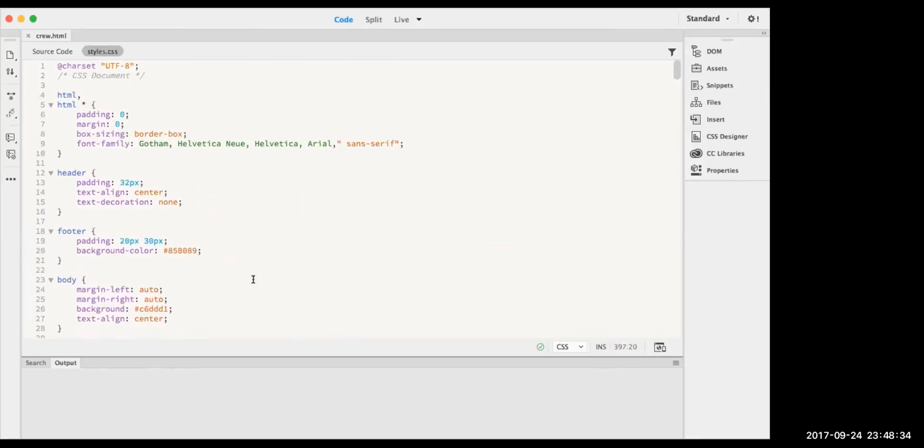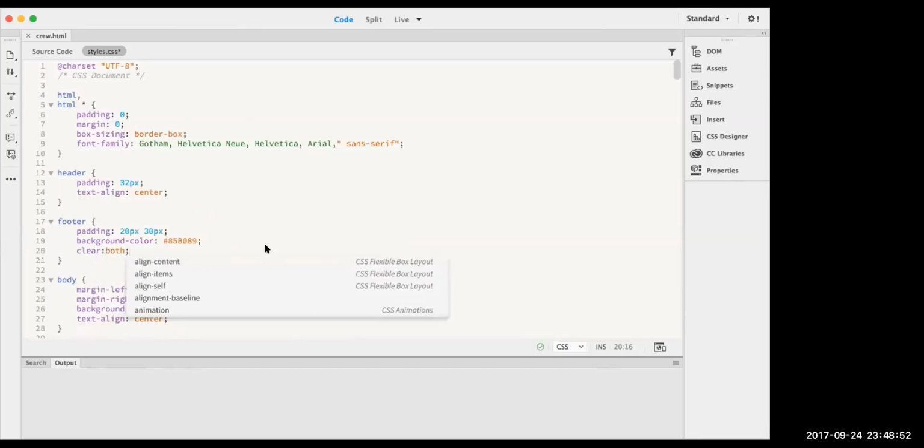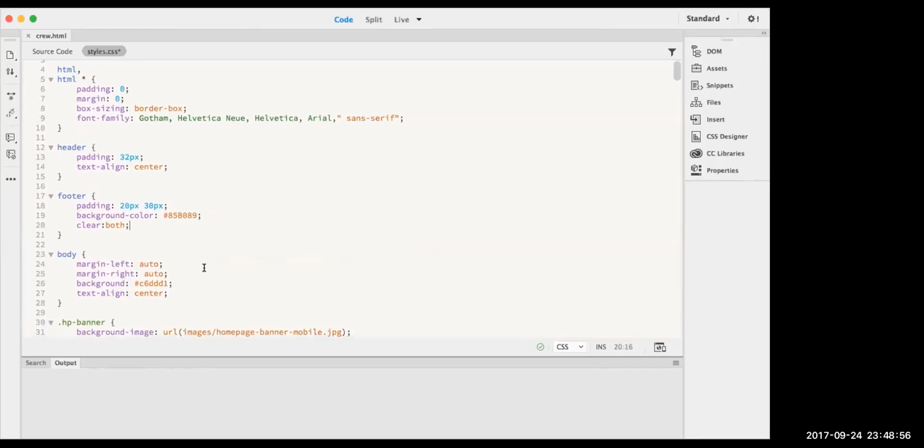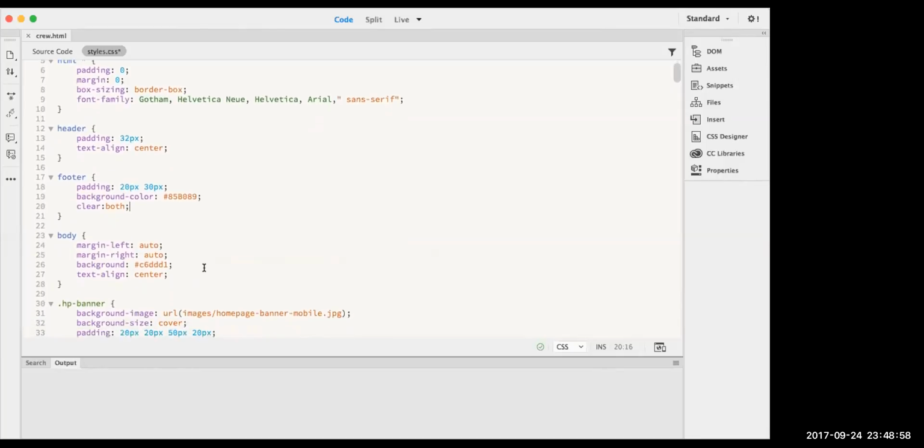Text decoration, take that off. Line 15, erase it. Footer, 2030. Put your cursor to the end of line 19. Hit your enter key and do the clear both rule. Semicolon, and then you've got body, auto, color. Take off the text align center, line 27, erase that.